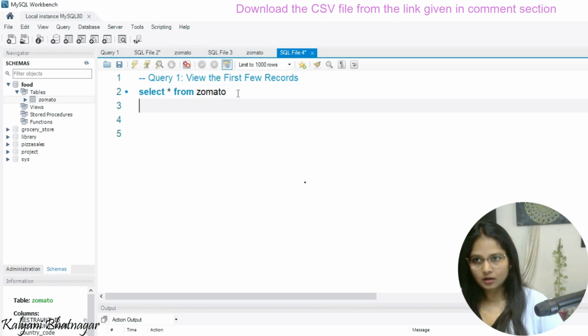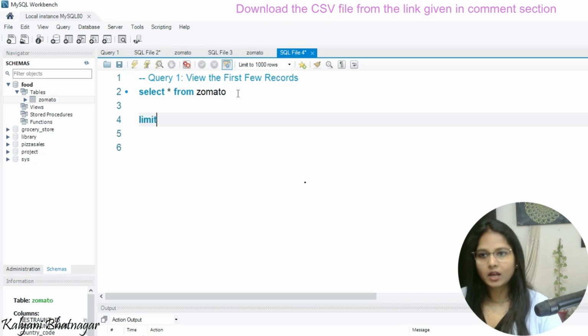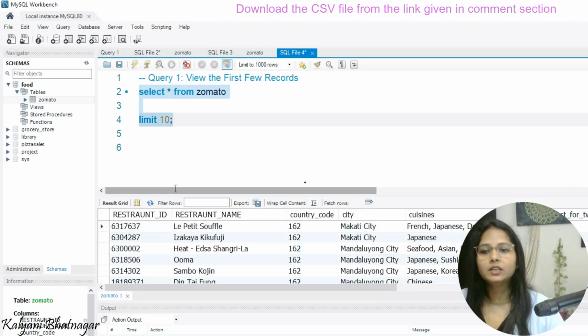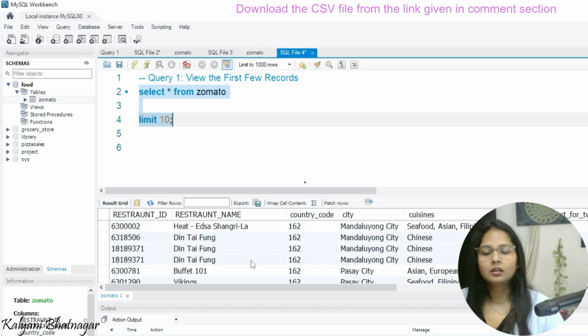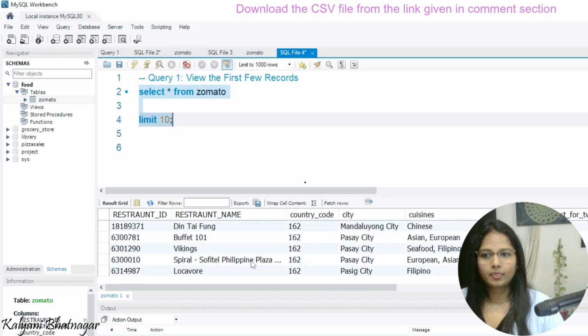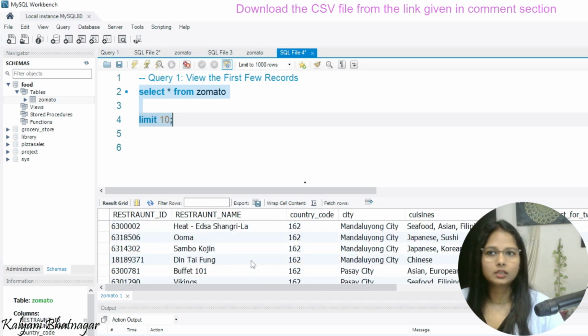But here I don't want all, so I am writing limit 10. Okay, now perform this query. You can see the top 10 data is here as a result. So this is our very simple basic first query.